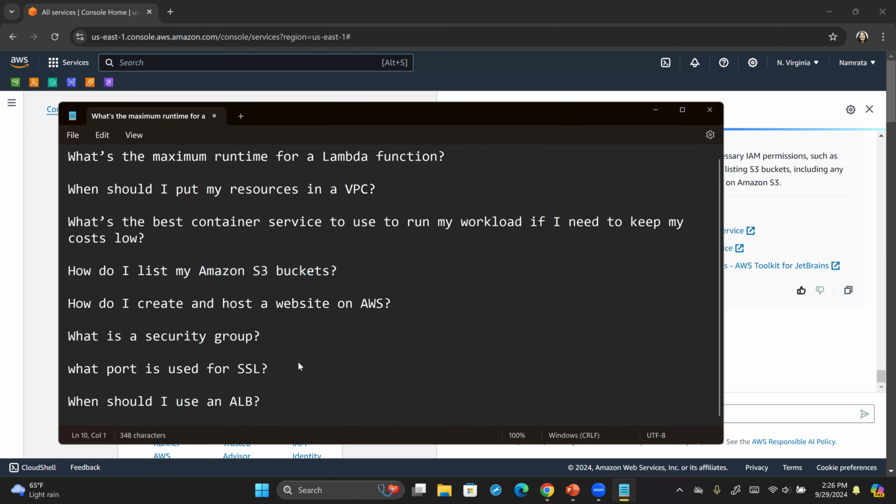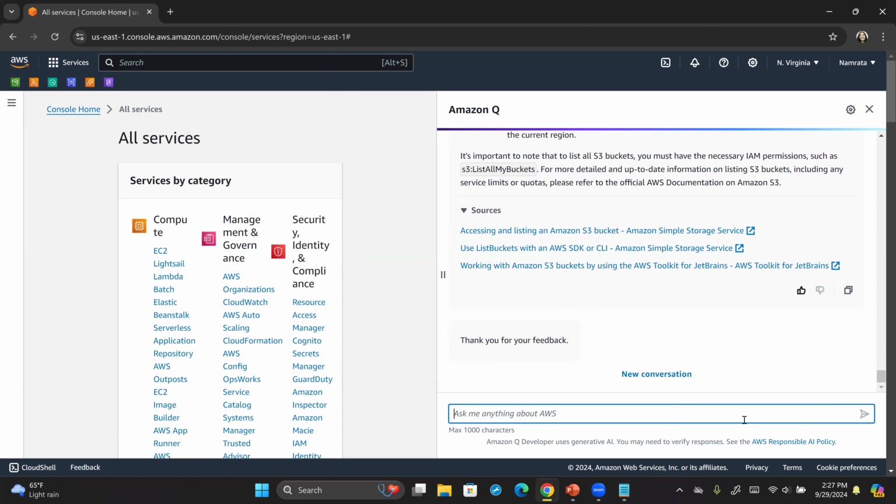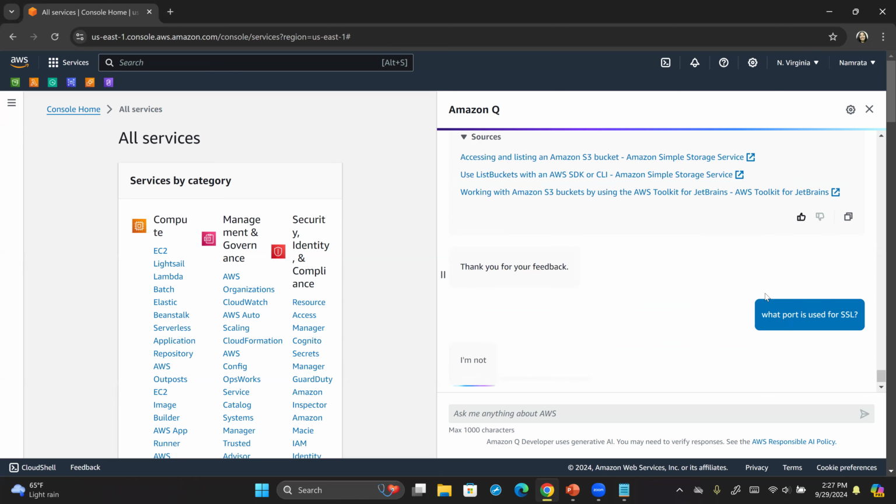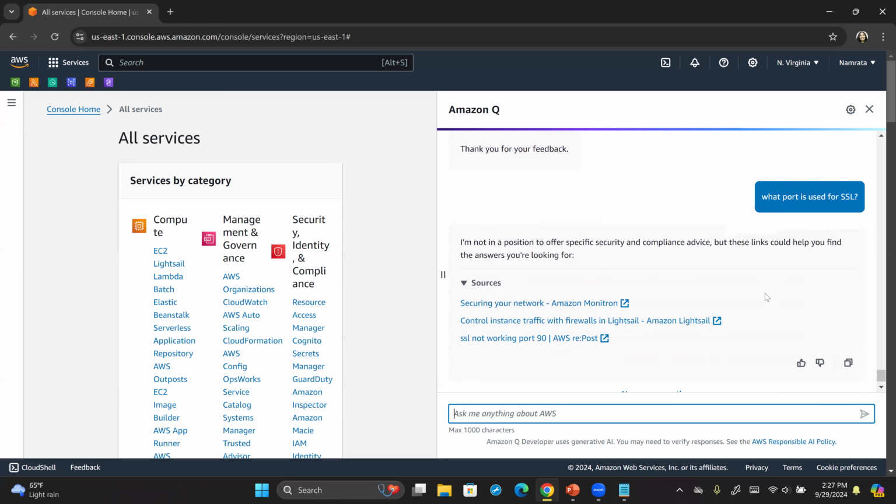Now let me ask what port is used for SSL. Again, this is a security question. Let's see what it does with this question. Does it freak out, or does it give me the right port? Let's see. Again, I'm only asking what the port for SSL is.